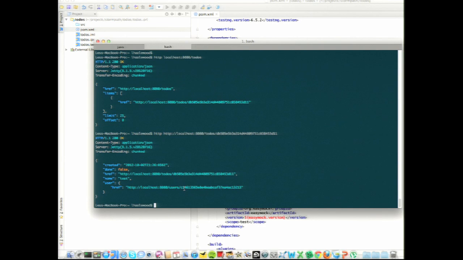So all the techniques that we've talked about are covered in the source code. It's available under Apache license on GitHub. Feel free to check it out, clone it.